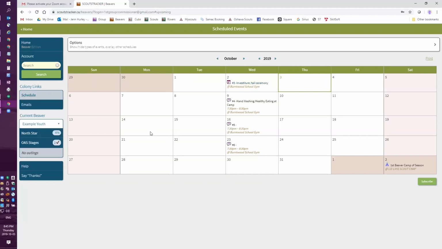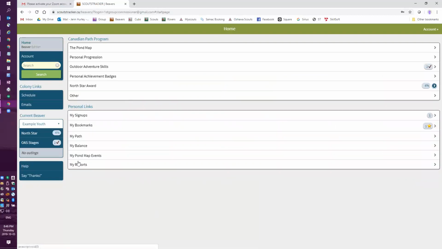I know for myself, for my group, we tell our parents to check the schedule at least once a week minimum, but to always check it the day of the meeting, because we can sometimes make some last minute changes or add in some last minute information. So it is always advised that you do that. It's really easy to check Scout Tracker from your phones. So it's quite simple to do. So I'm just going to click back on home, and it takes me right back to my home page here.